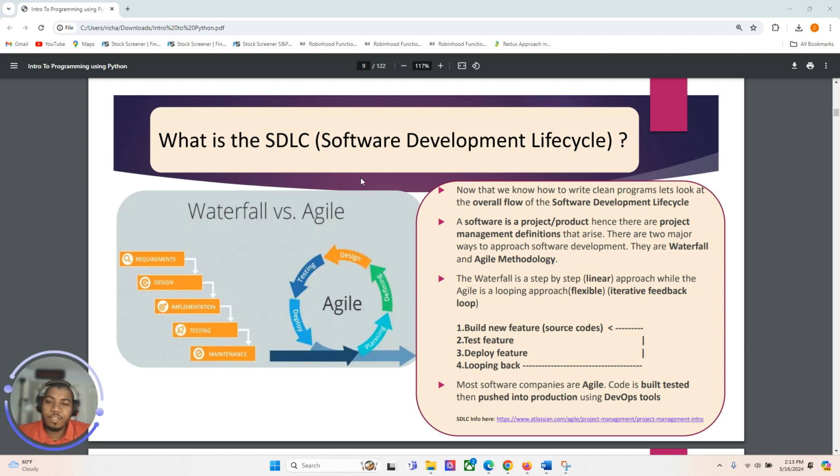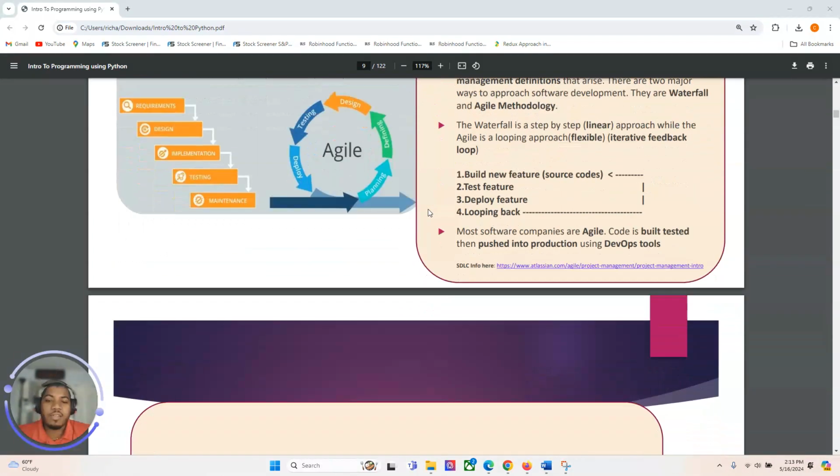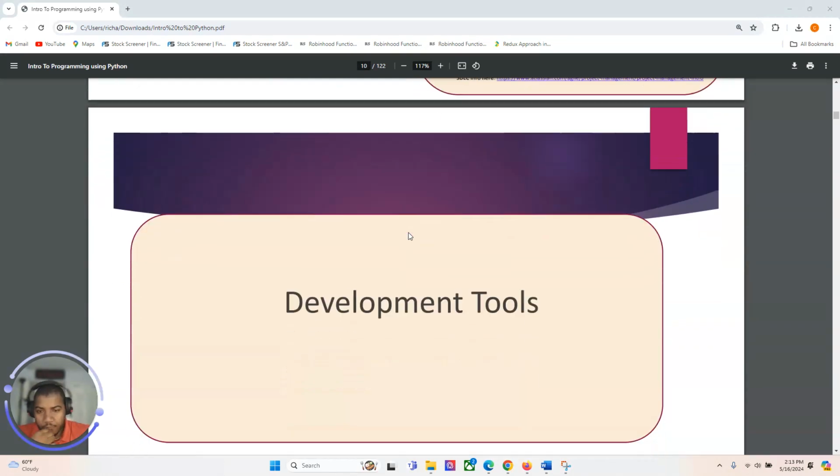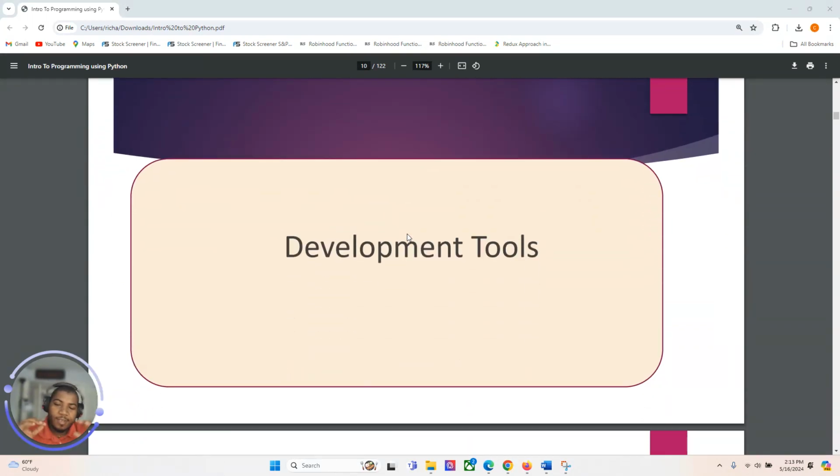Okay, so these are the two main approaches for software development. And again, this is not programming, but it's the overall umbrella which you're going to work under. All right. So you just decide, okay, I'm going to start programming.